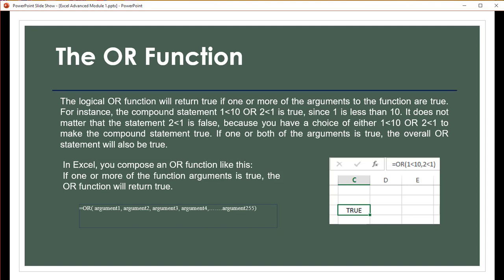Since 1 is lesser than 10, it does not matter that the statement 2 is lesser than 1 is false, because you have a choice of either 1 is lesser than 10 or 2 is lesser than 1 to make the statement true. If one or both of the arguments is true, the overall OR statement will also be true. So in Excel, if one or more of the function arguments is true, the OR function will return true.